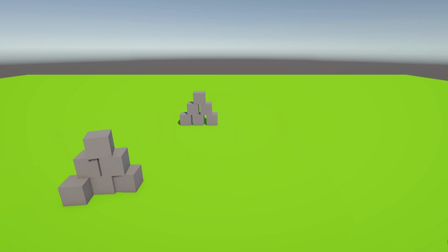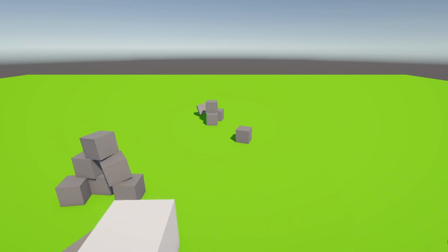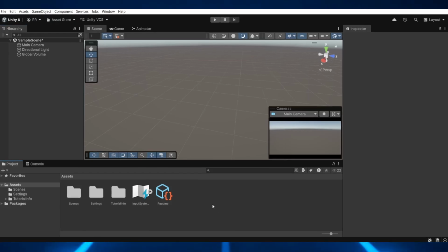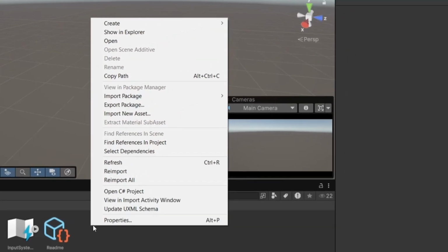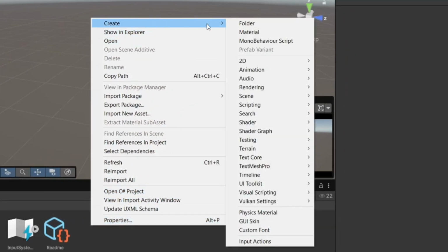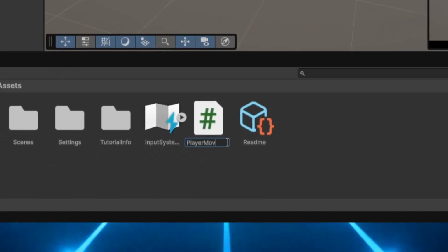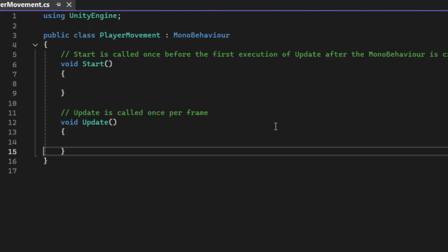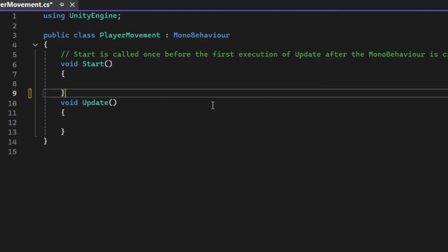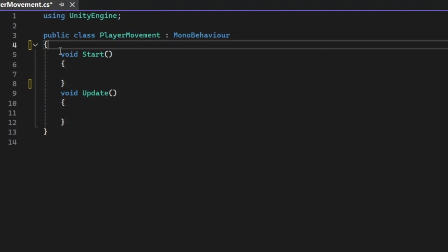Let's create a simple and smooth player movement system that can interact with physics and automatically face the direction it's moving. Start by creating a new MonoBehaviour script. Right-click inside the Assets folder, create a C# script, and rename it to PlayerMovement. Then open it. First, delete the comments so the script looks cleaner and easier to read.